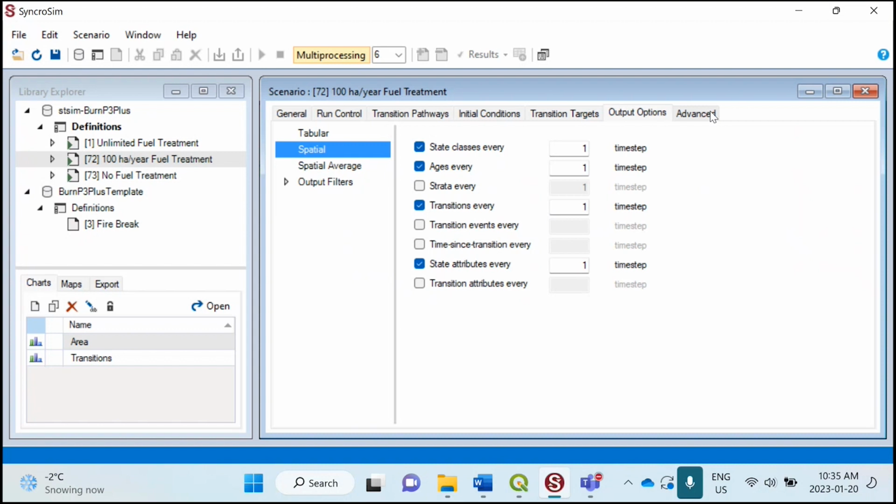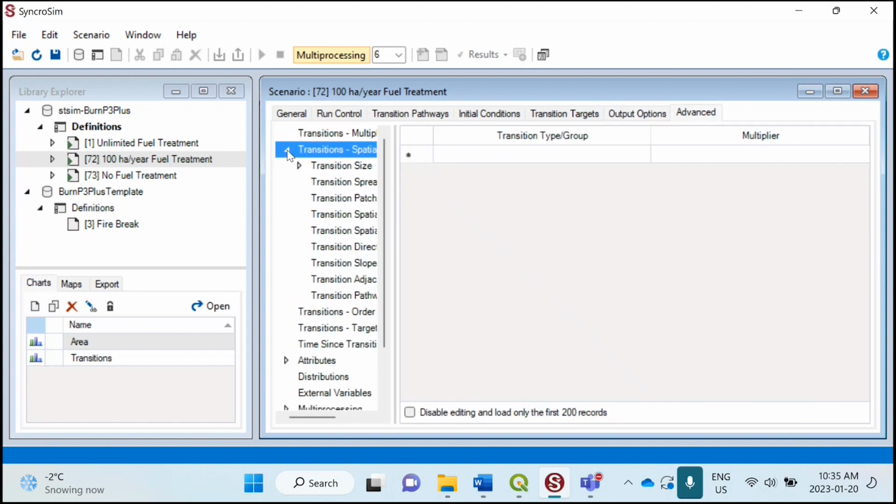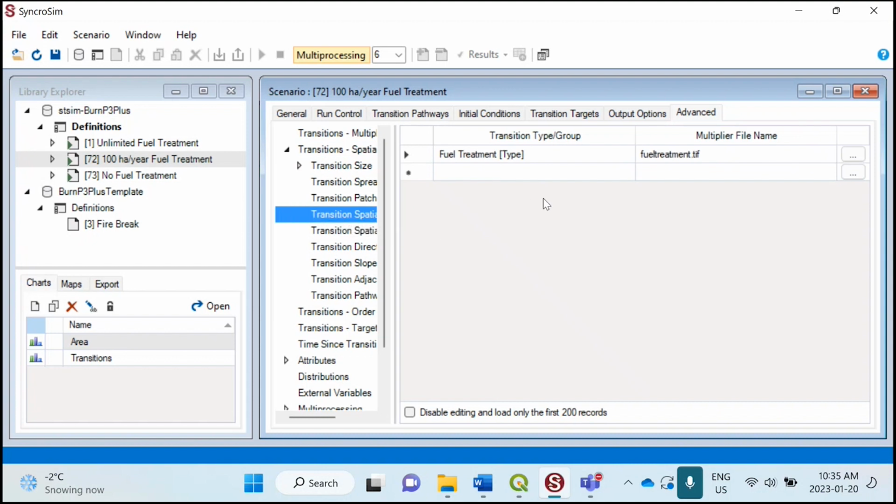Now, if we go in Advanced and then go down to transition spatial multipliers, here we have the option to choose to specify which locations in our study area we want to apply our transition to. Note that we haven't specified burn areas. That's because those will be added in later by the BurnP3 Plus model.